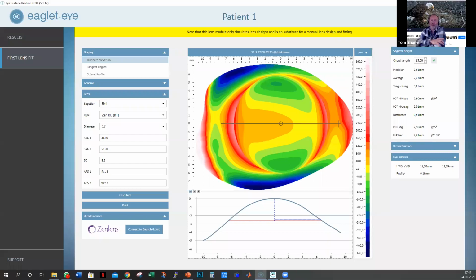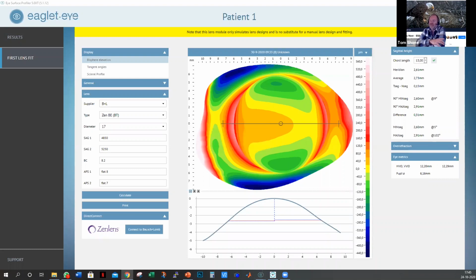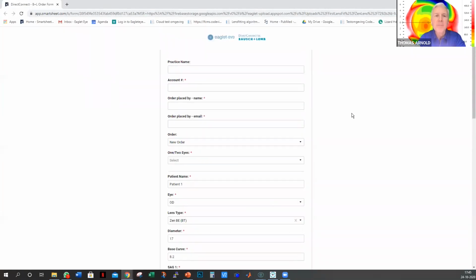Yes. So Reinier, the other question was from Charlie Ray Edmonds. What exactly does the lab get to see when you hit the button? I assume when you hit it, the direct connection is the question. Yeah, I will just bring it up. And they basically, I'll preface that by saying they get everything they need to make the lens. The labs love this. Every lab that I've dealt with on Direct Connect, they absolutely love it.